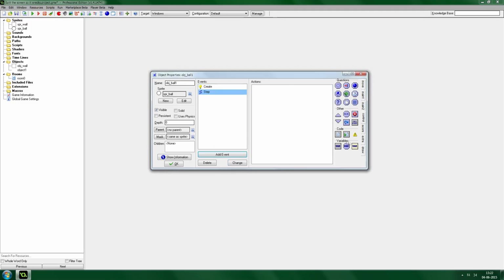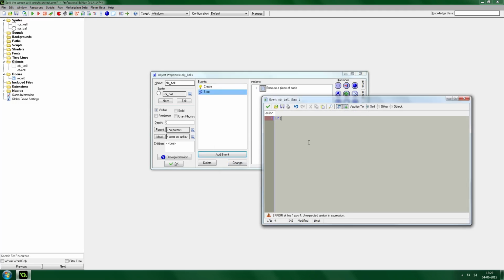So we go ahead and add a step event and we say if keyboard_check, this will check if the key is pressed, and we say key up. So if key up is pressed, and the place is free, where the place is free, that is x, y minus 4. We want to move with a speed of 4. Then we can move up: y minus equals 4.